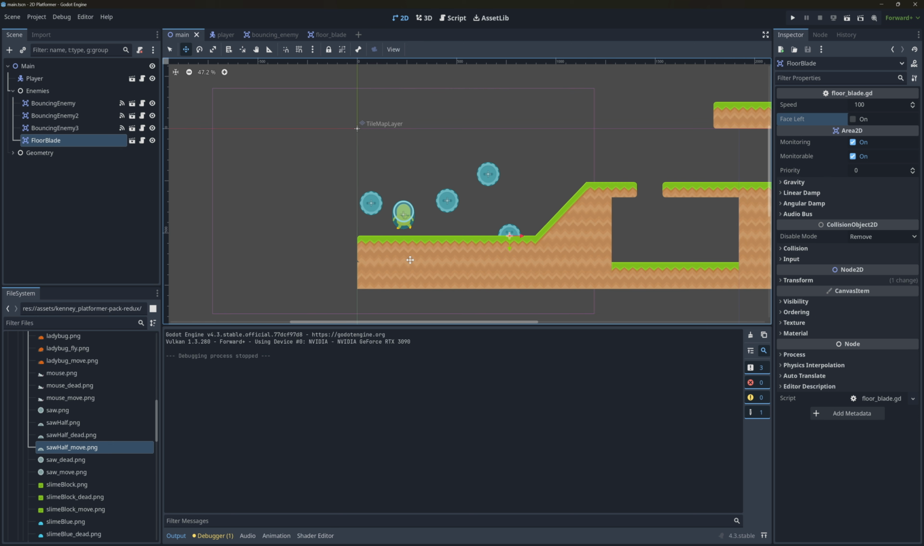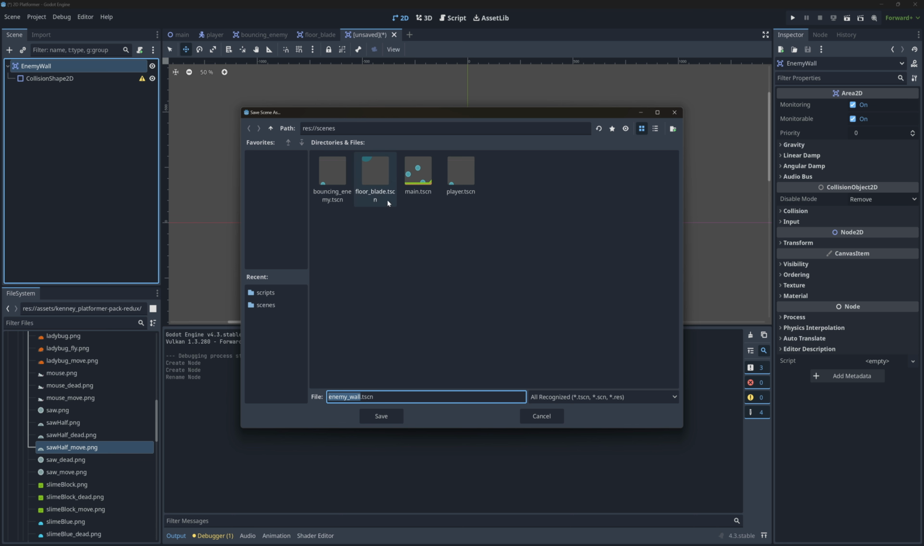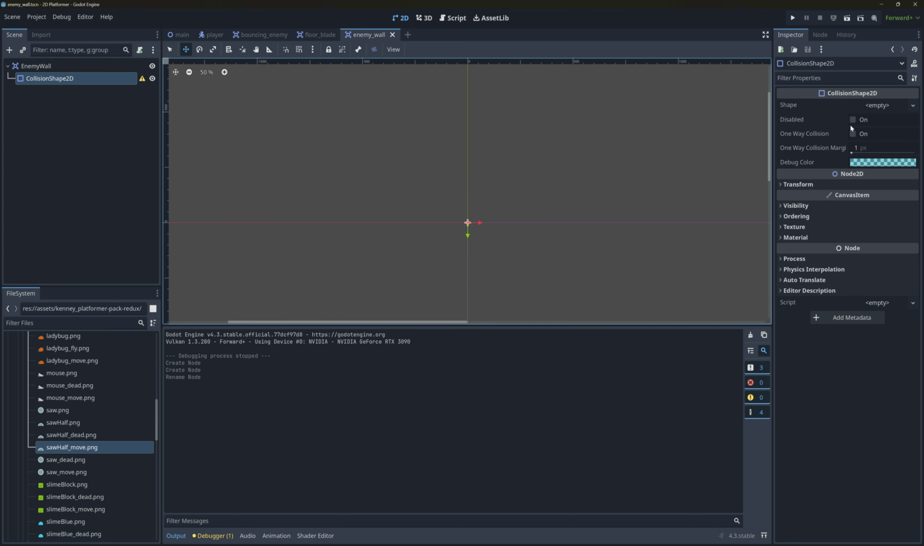I'm going to zoom in on it. I'm going to rename this. It's a wall that only the enemy can hit. I'm going to call it enemy wall. I'll save this off. I'm going to throw it into the scene right away. And for my collision, I'm going to come in, make it a rectangle, and then zoom in a bit and scale it. I do want it to go a little bit below the ground and above the ground.